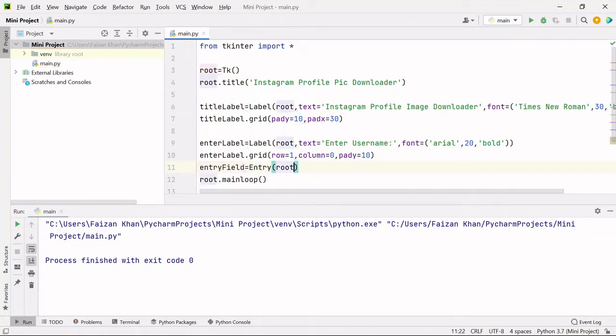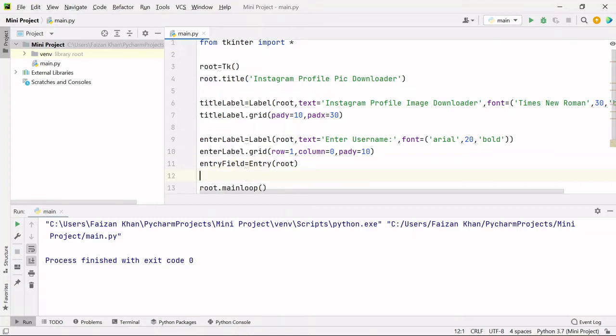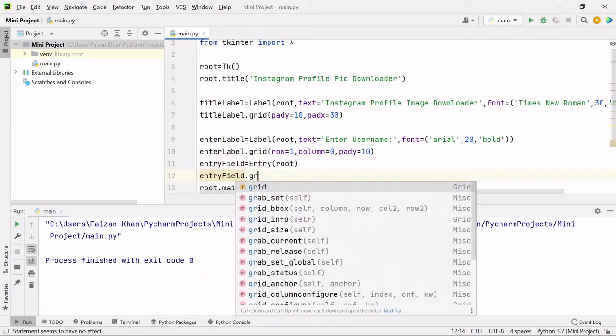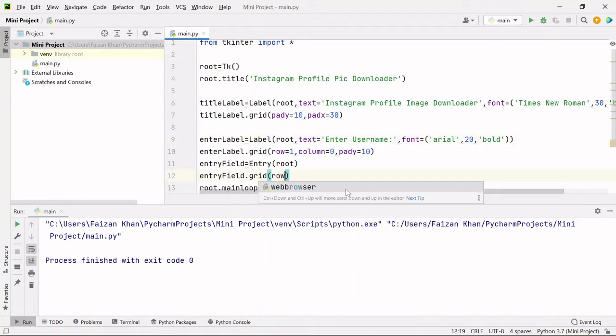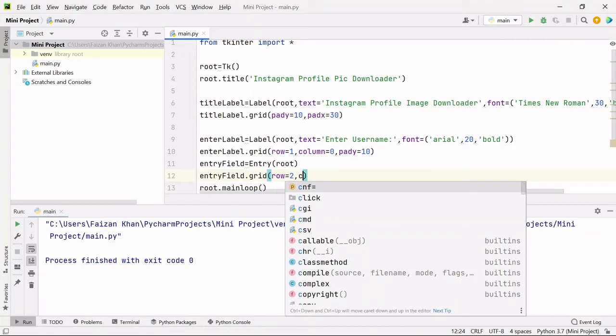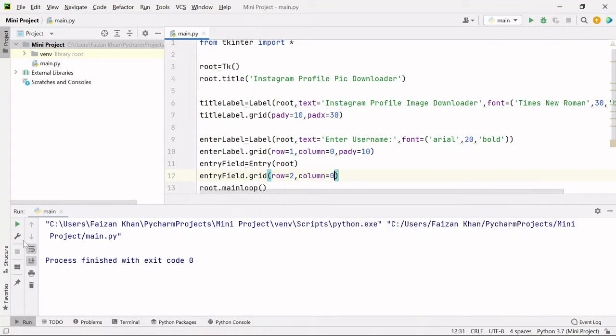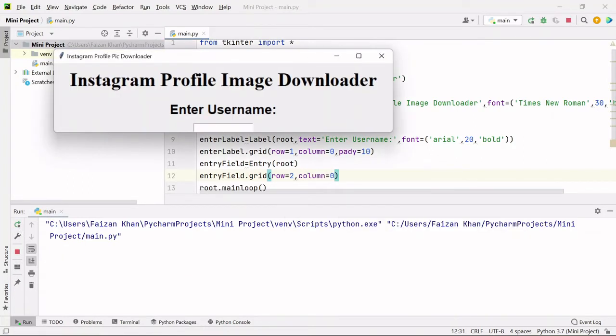Okay, next thing is we have to simply position it, so we'll write entry field dot grid method. So where we will position it this time, I want it just below this enter username label. Okay, so we'll mention row as 2 because at row 1 we already have this enter username label. So at row 2 we'll create this entry field and column will be 0 only. Okay, now if you run it, you can see we are getting our entry field here. So here the user can type the username of any Instagram profile.